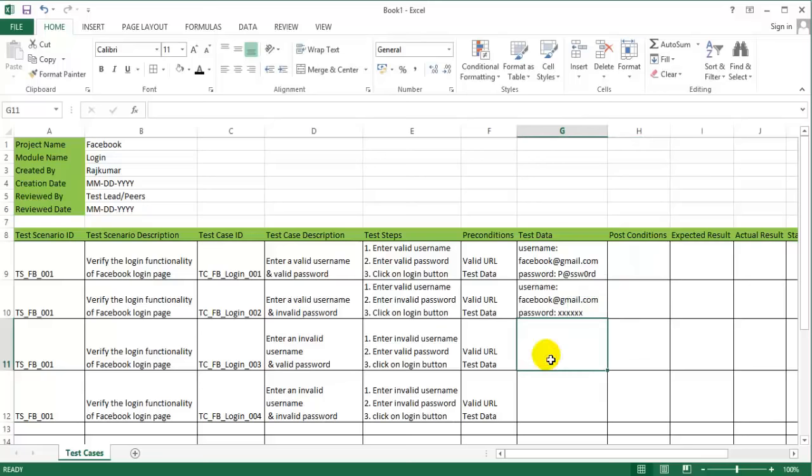Similarly, I'm going to take a username for the third test case as invalid test case, invalid username here, and password is valid one. See here, I took the test step 1 as enter invalid username and the valid password. So I took an invalid username and valid password. And in the final test case, the username and password are invalid.